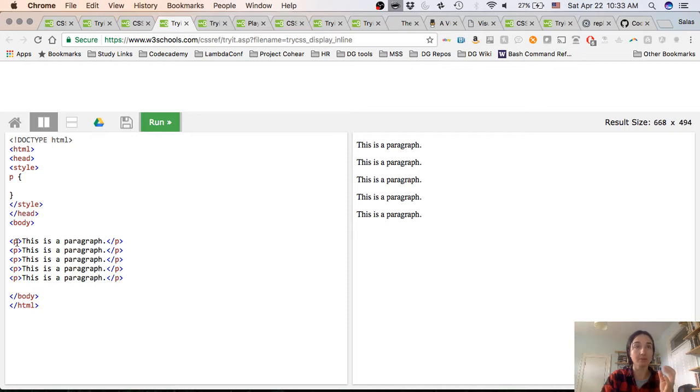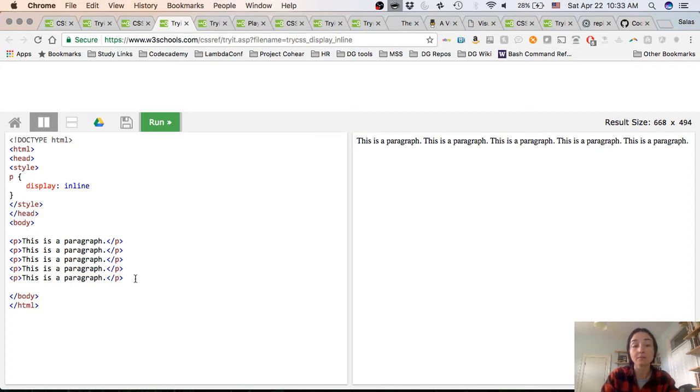Paragraphs have their default display property as block, divs as well, and many others, but there are also elements that have their display property set by default as inline. For instance, an anchor, or if you change the style of a word by using the strong tags, that's also going to default to inline.